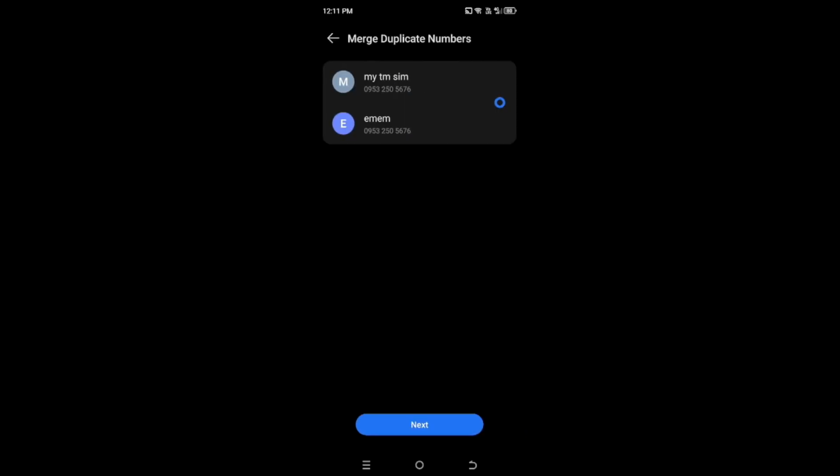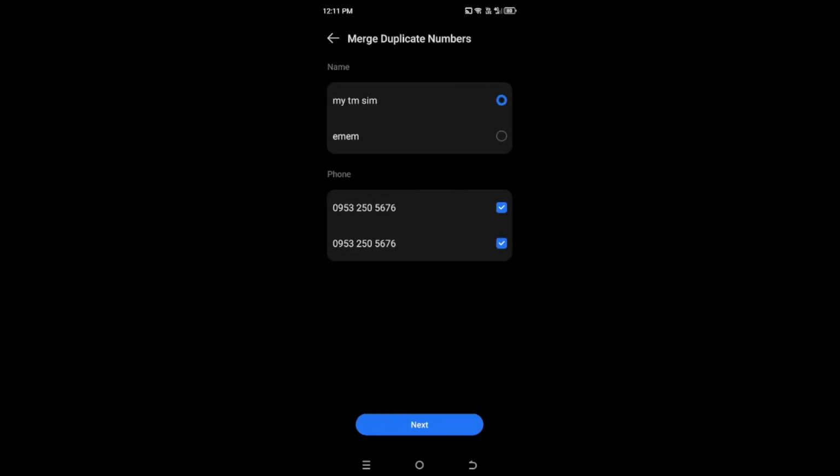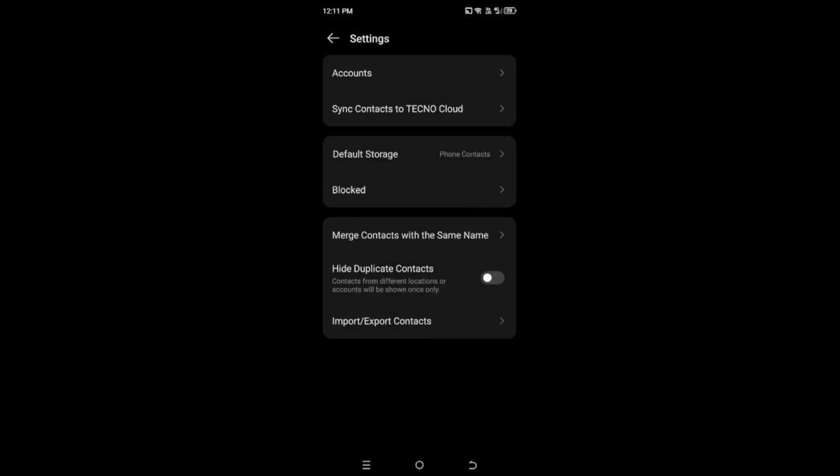Review the suggested duplicates, then tap Merge, Combine, or Merge All to combine the matching contacts into a single entry. Once the process is complete, your contact list will be cleaner and easier to manage. If your contacts are synced with your Google account, the merged changes will also sync across your other devices.